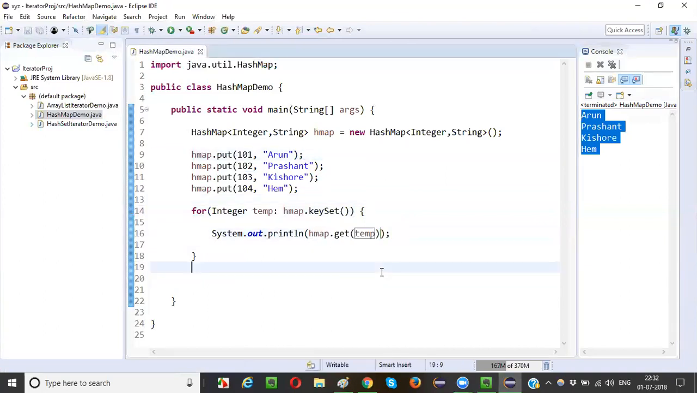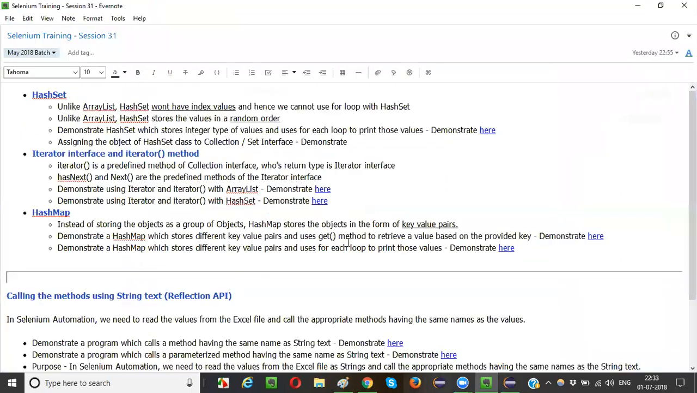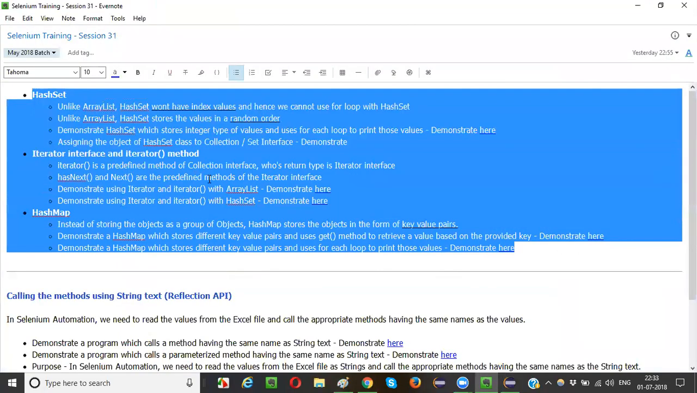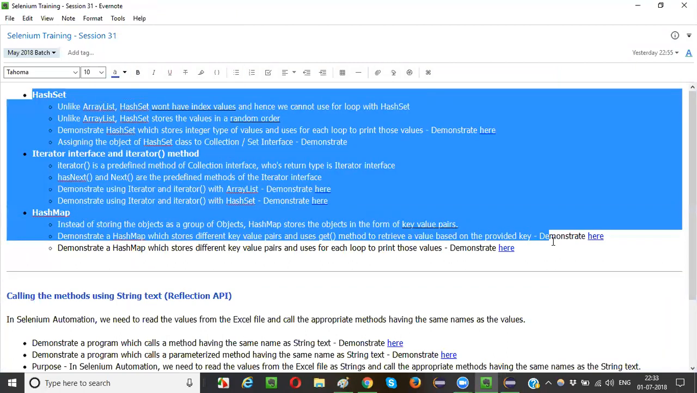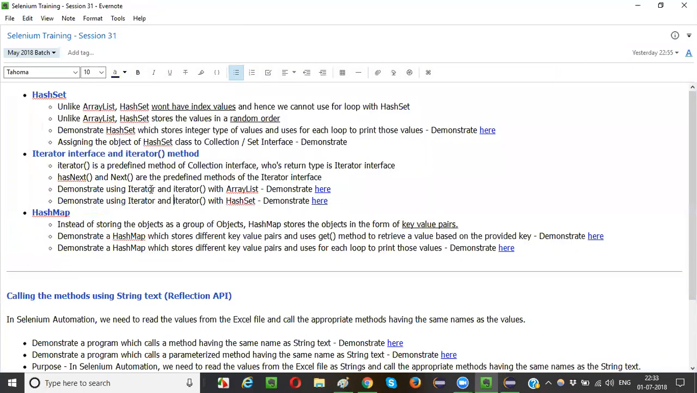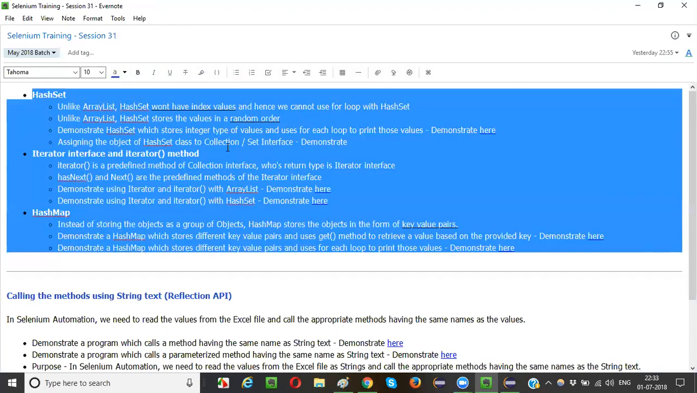Yes, sir. Fine. So just practice it, guys. Don't just follow the sessions. At least the collections framework you need to practice. When you write on your own, you will get a lot more confidence than just hearing the sessions. That's about the HashMap also. We are done with the collections framework, guys. Whatever is left, if any other things are required, I will explain during the Selenium sessions, maybe one or two topics of the collections framework. For now we are done with the collections framework.